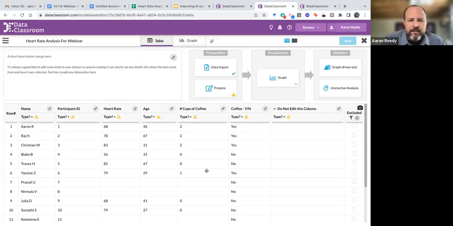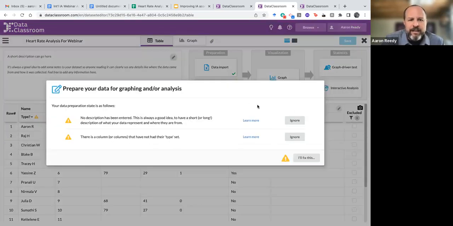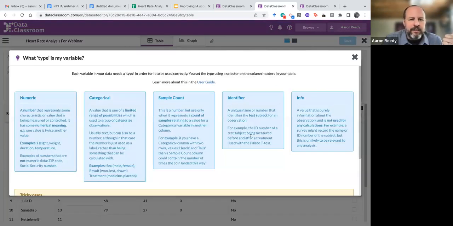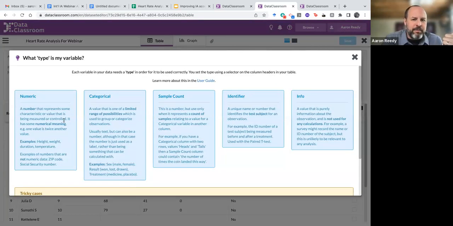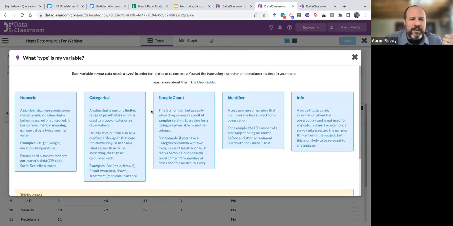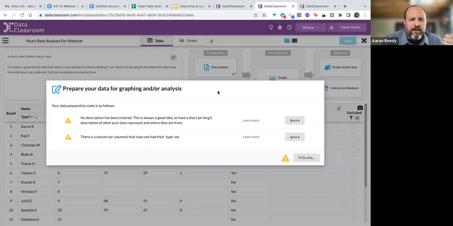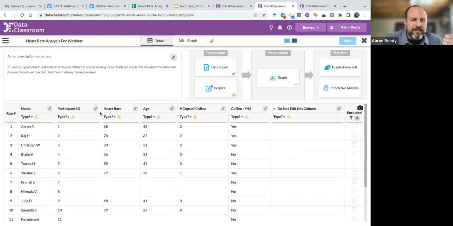So I come in here, and now you can see we've got a caution triangle on the preparation phase of this. So I'm going to go ahead and prepare this. It's telling me I'm missing a description of my data, and I need to set my column types. And again, if I'm like, what's a column type? I can click learn more, and it explains a little bit about what they are. And so now I'm going to say, I'll fix this.